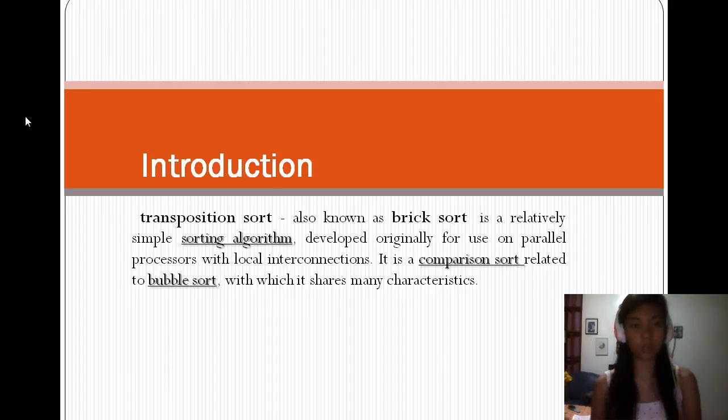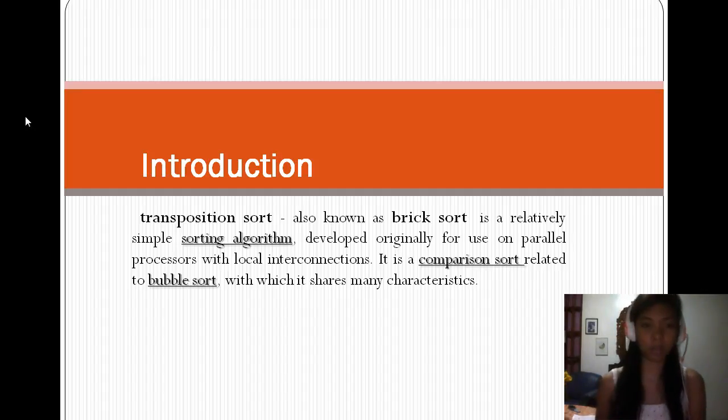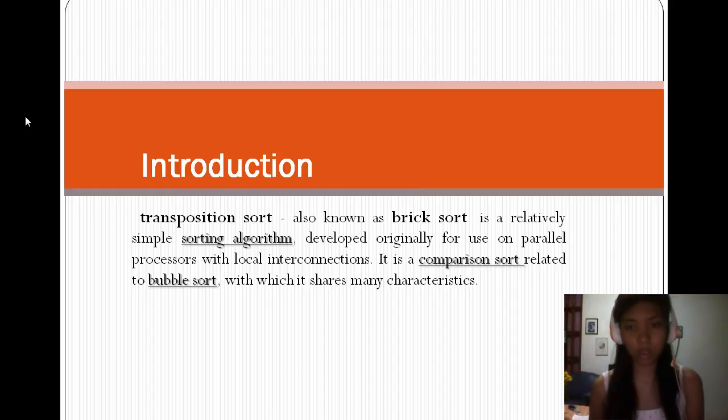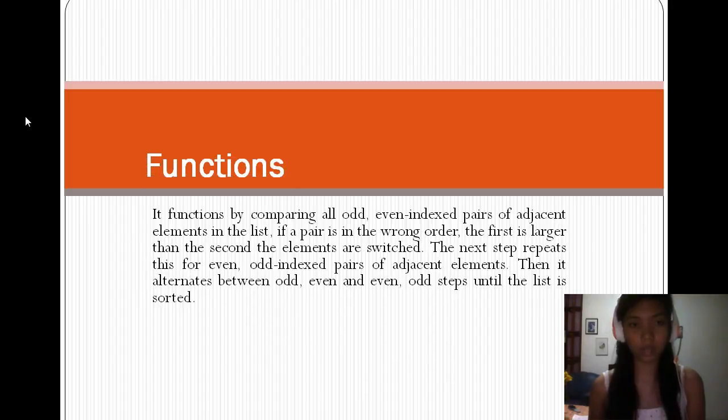Introduction. Transposition sort, also known as brick sort, is a relatively simple sorting algorithm developed originally for use on parallel processors with local interconnections. It is a comparison sort related to bubble sort, with which it shares many characteristics.